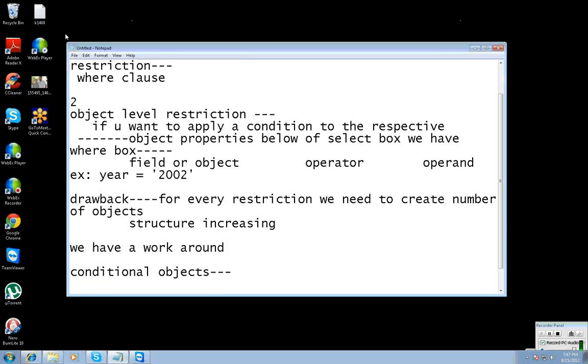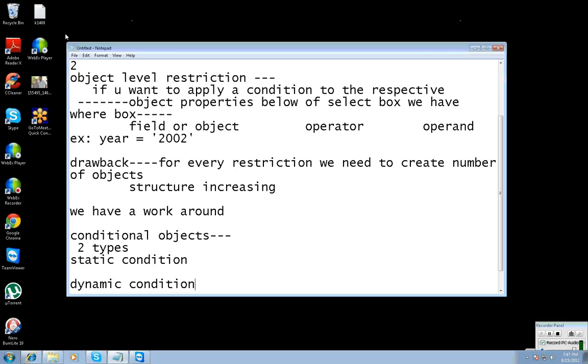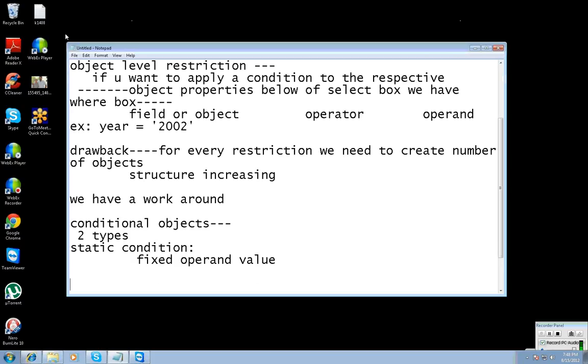So conditional objects are of two types. One is static condition, another one is dynamic condition. Static condition means what? Nothing but a fixed operand value. Nobody can change it at the report level. If you define it one time, then it is fixed. So your conditional object's properties will contain only the where box. Your objects will contain select, definition, data type, parameters, but conditional objects will contain only the where box.